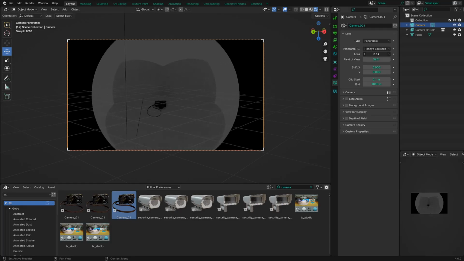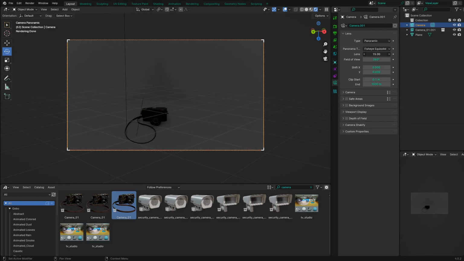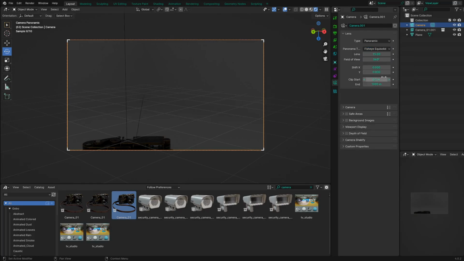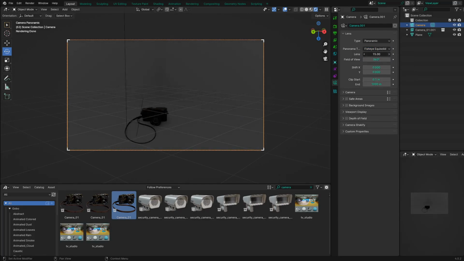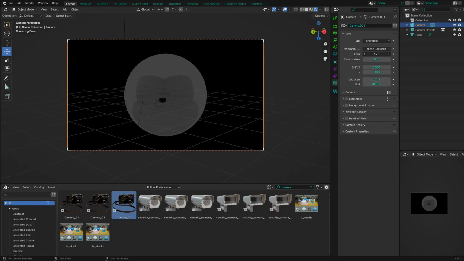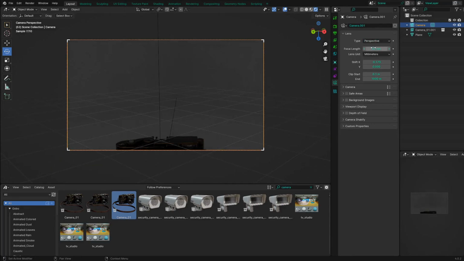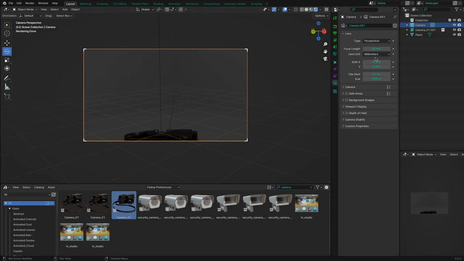You can change the type of distortion from the panoramic by going to the drop-down box under type and then changing whichever one you want. But fisheye equals solid is the most used one. Also in panoramic, you can change the FOV, so you can change it to something like 360 and the camera will see the entire scene, including what's behind it.